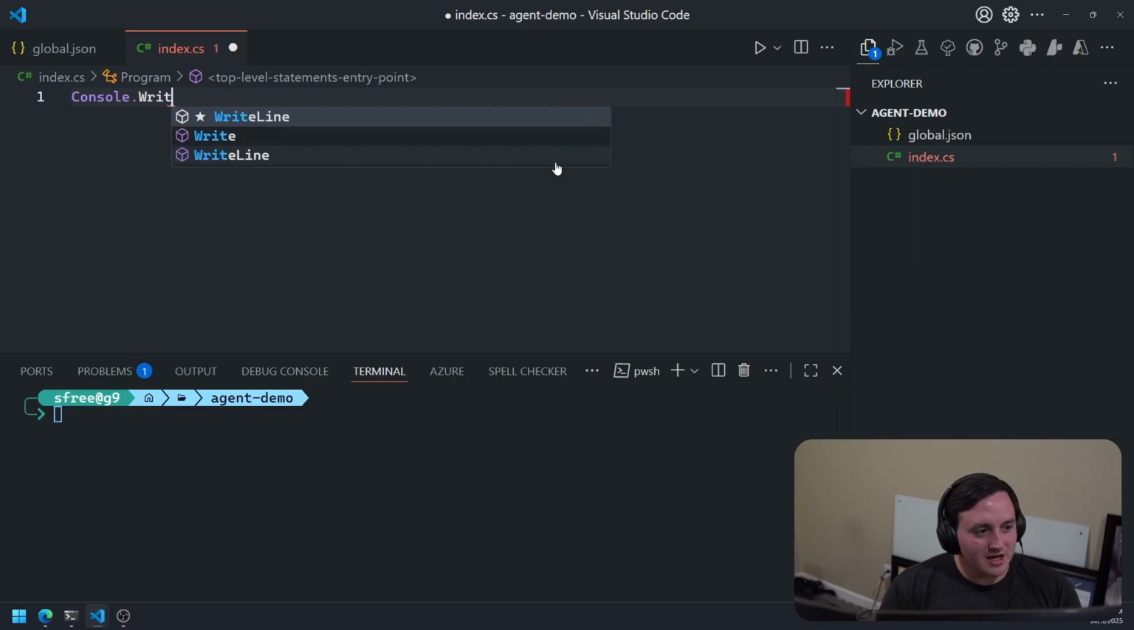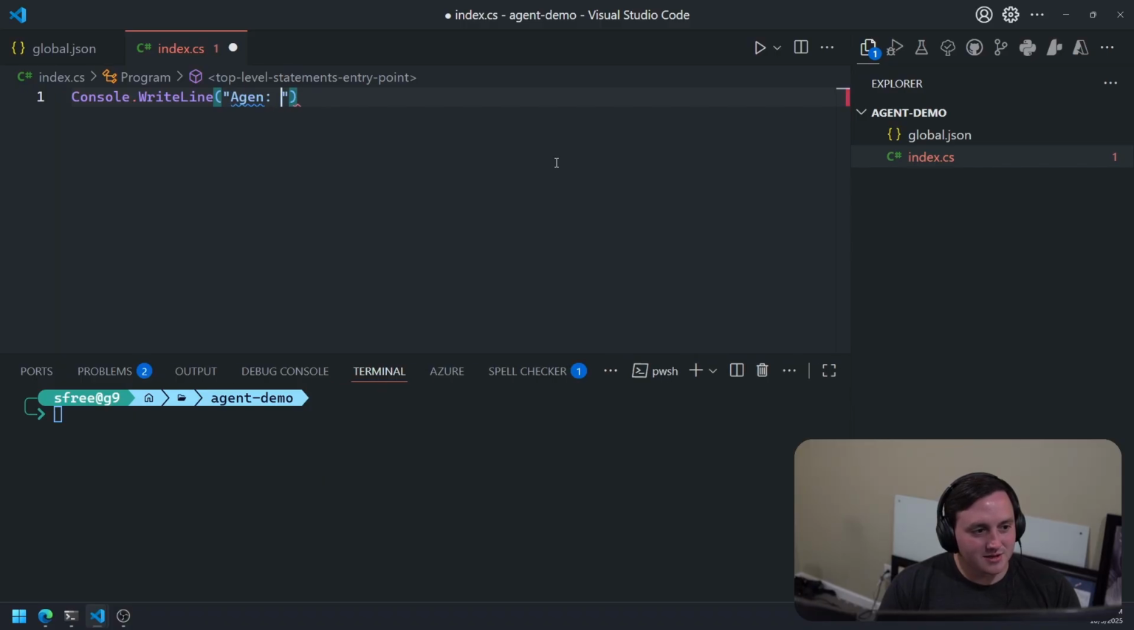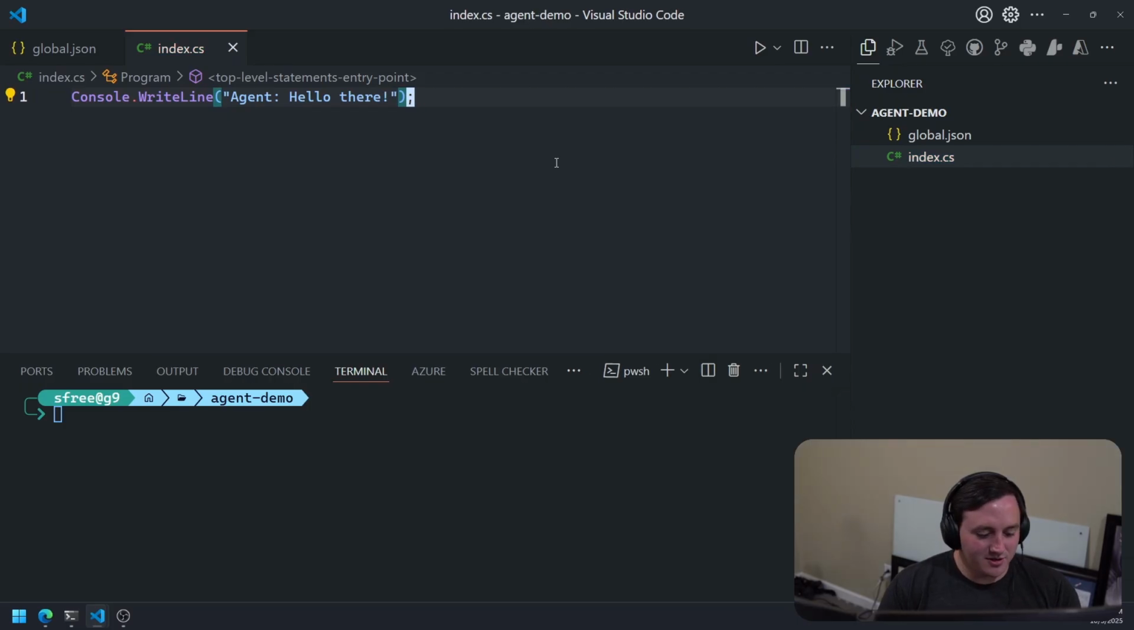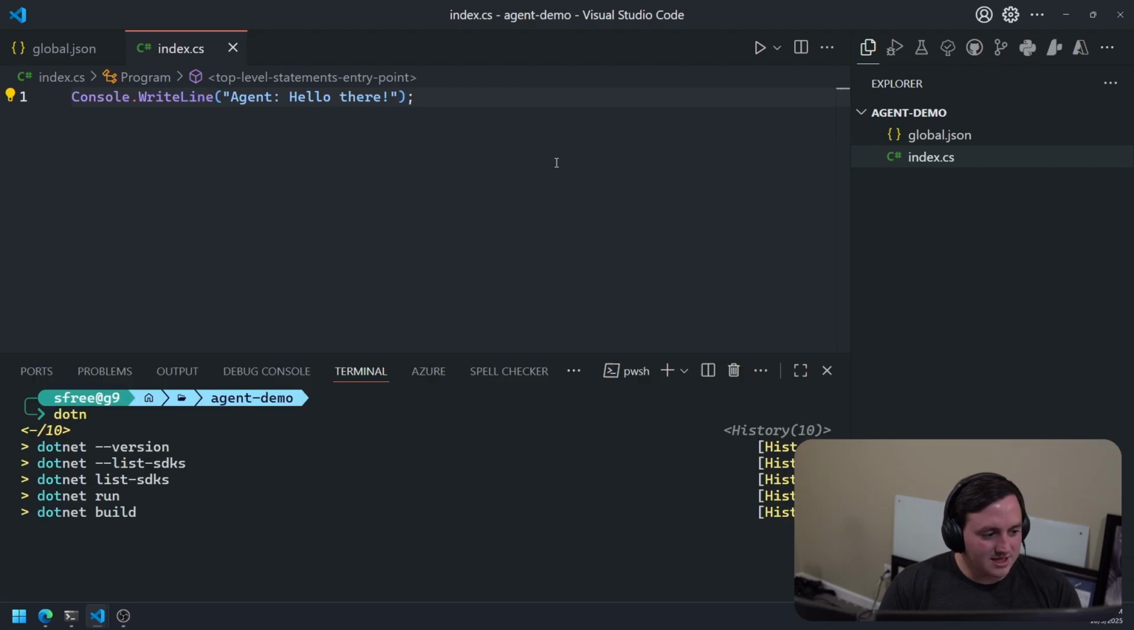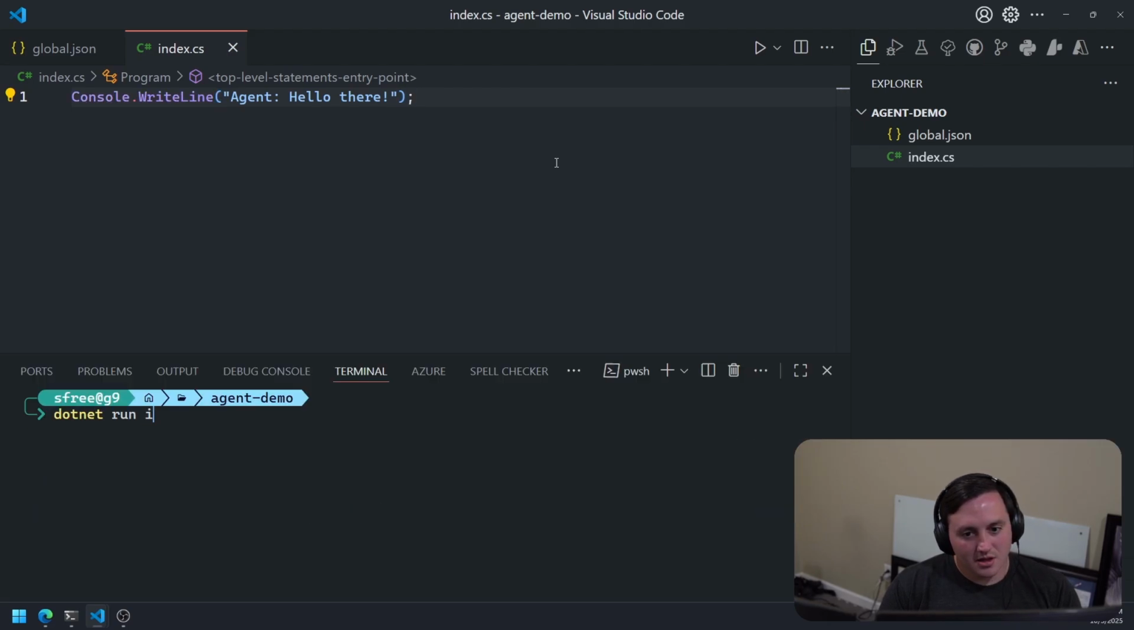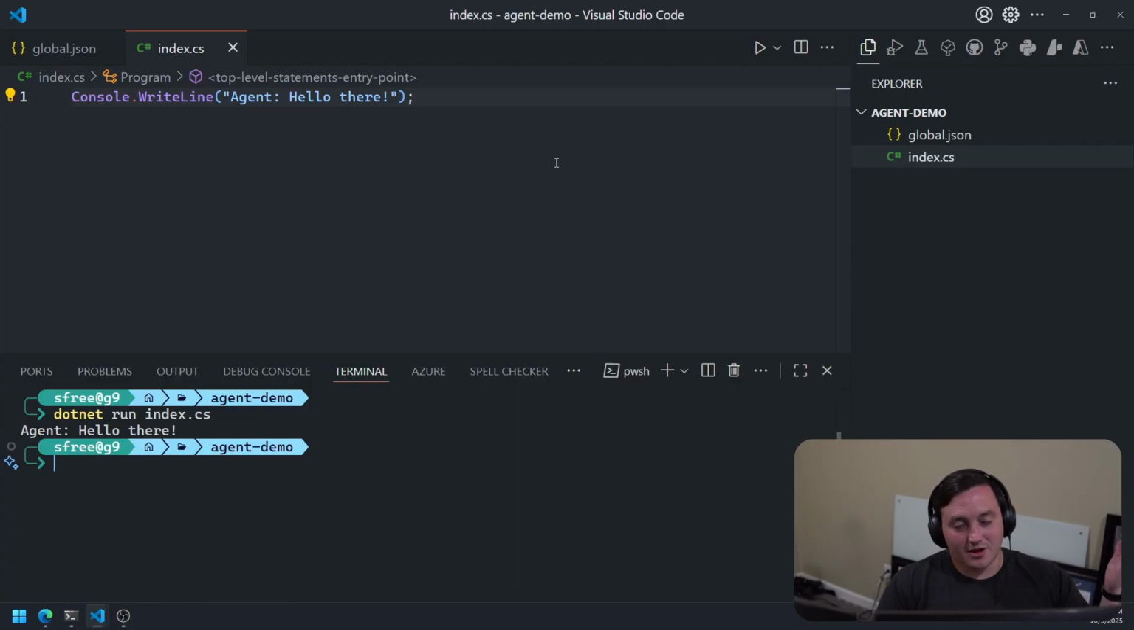So if I do Console.WriteLine and I do hello, actually let's do "Agent: hello there." And if I go back to my terminal and I run this, I can say dotnet run index.cs, and we'll see it prints "Agent: hello there," right? I don't have a csproj file. All of that stuff is being generated on the fly for me by .NET.